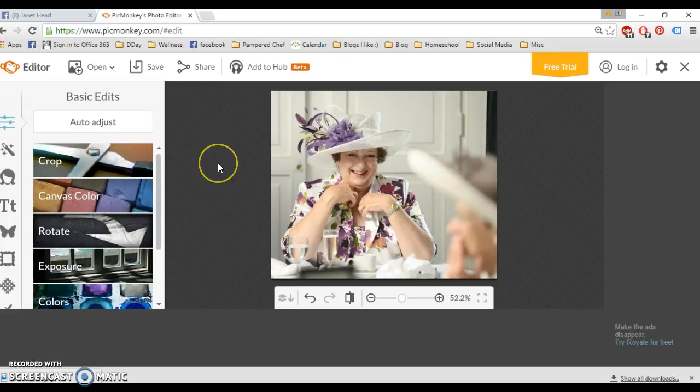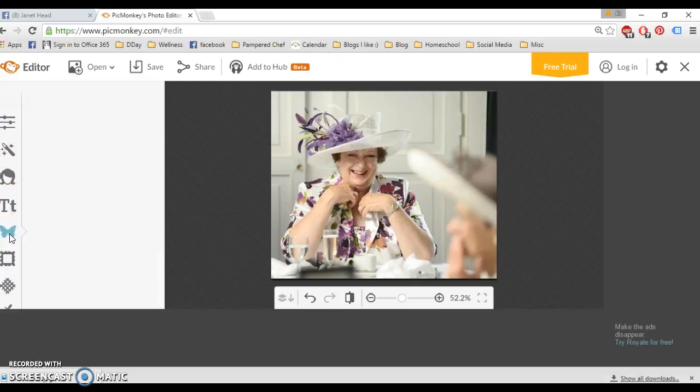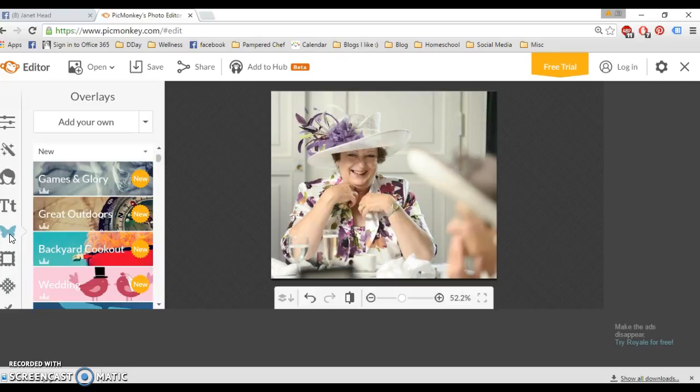So now what I need to do is put on the text, and I can't just type it on here. I mean, you could, but I don't think it looks very good. I want something that looks a little bit better and is easier to read. So what I'm going to do is come over here to this butterfly symbol. The butterfly, the word that pops up, you'll see is overlays, and that means stuff that you can put on top of your picture, with the exception of text, because that's a separate tool.